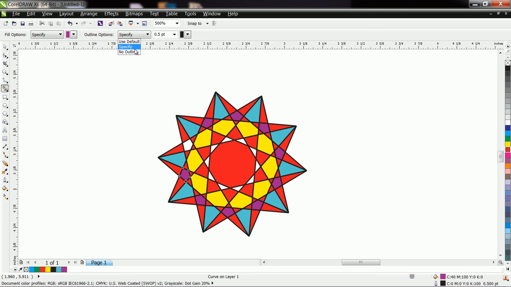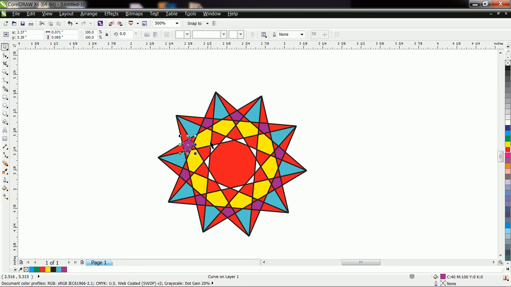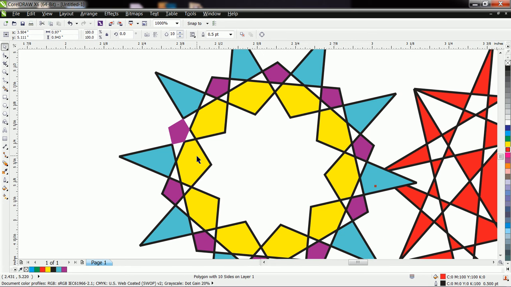If you want no outline while filling the color, then there is no outline. Suppose here I use no outline and fill the color. Now let us see. This object is separate and color fill is separate, therefore you can easily move this object. Now here is no outline. Okay.